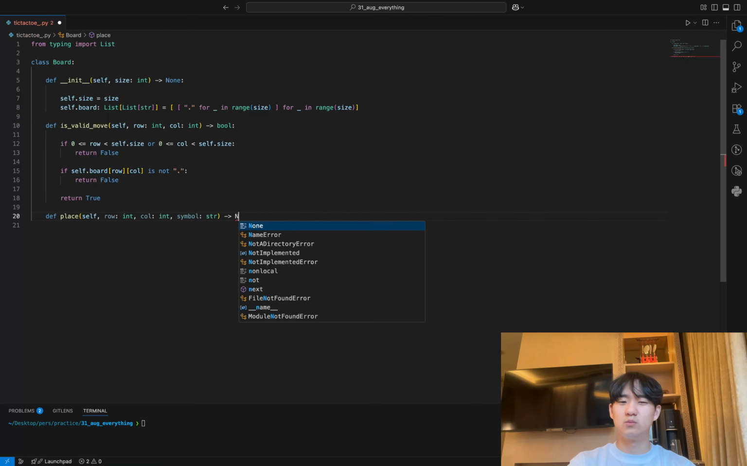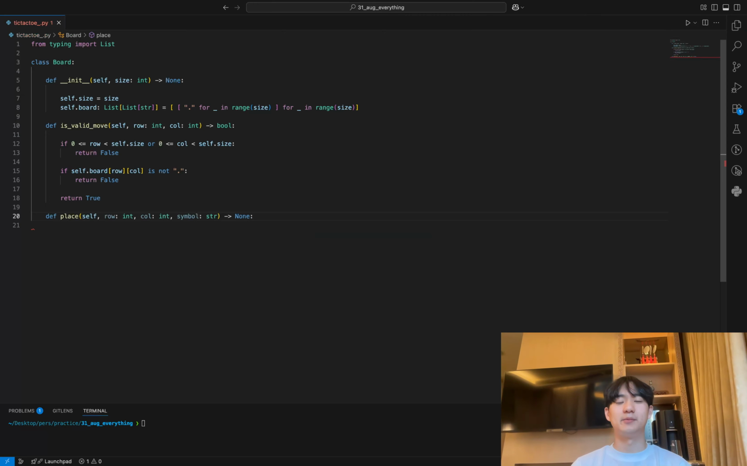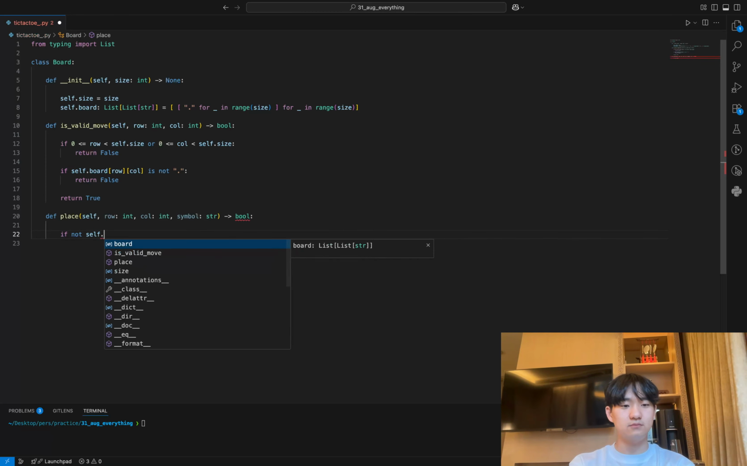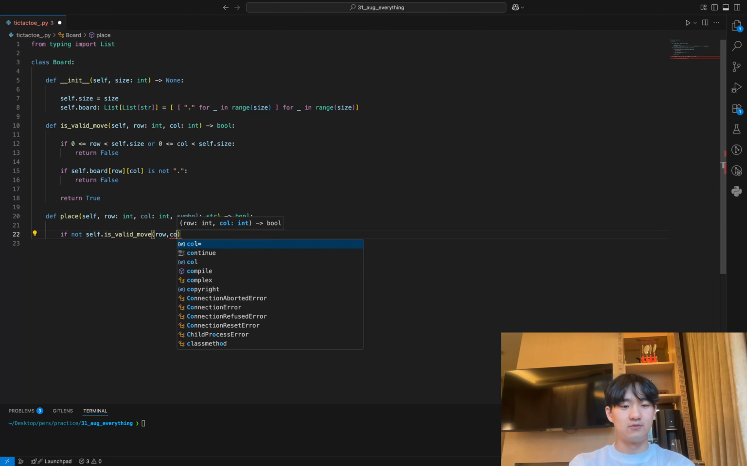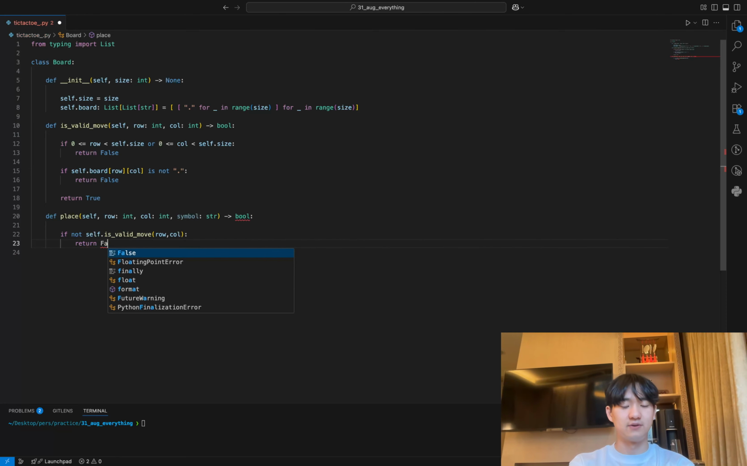And then for this, we can return a bool, true if it has been placed, or false if it hasn't been placed. I think it's good to return a bool just to let people know of our cases. So first thing we need to check is if not is valid move. So if it's not a valid move, pass in the row and the column, then we're going to instantly return false.